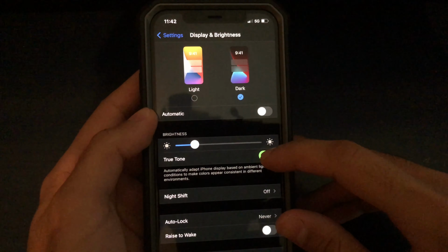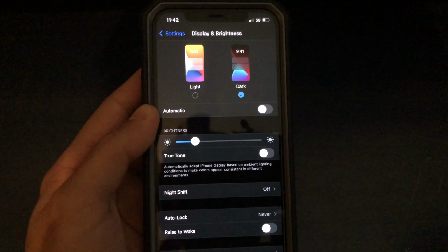Some people like this, some people don't, but if you go ahead and turn this off, you're definitely going to save battery. Now on to the next tip.